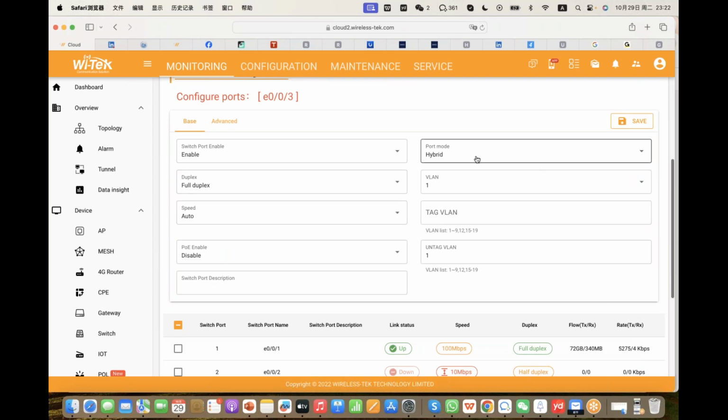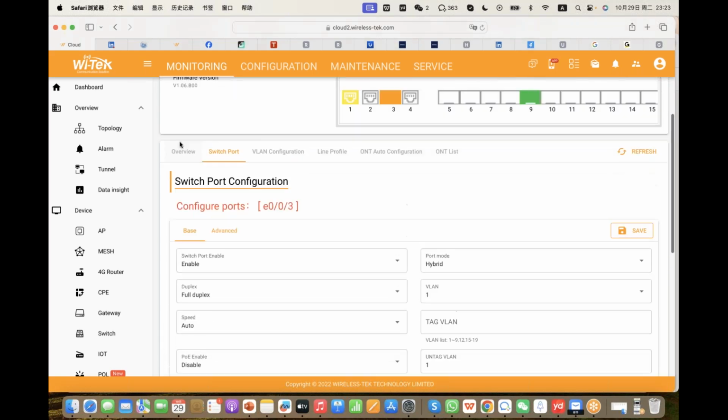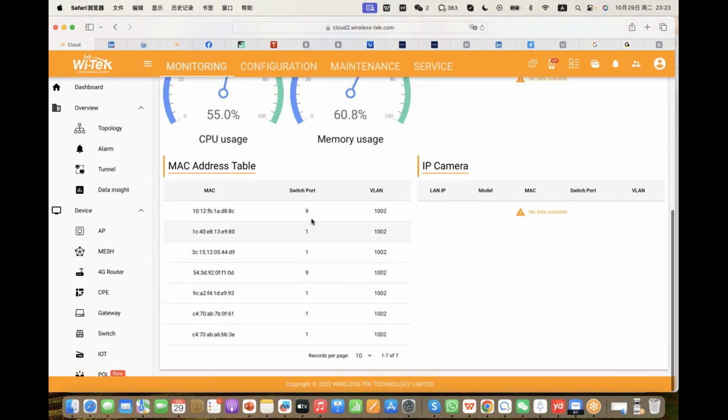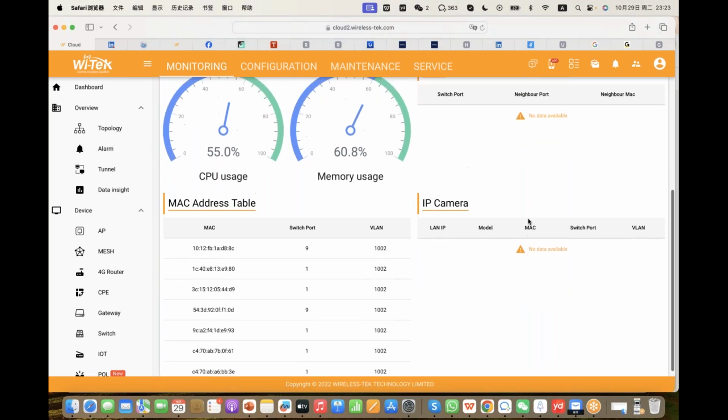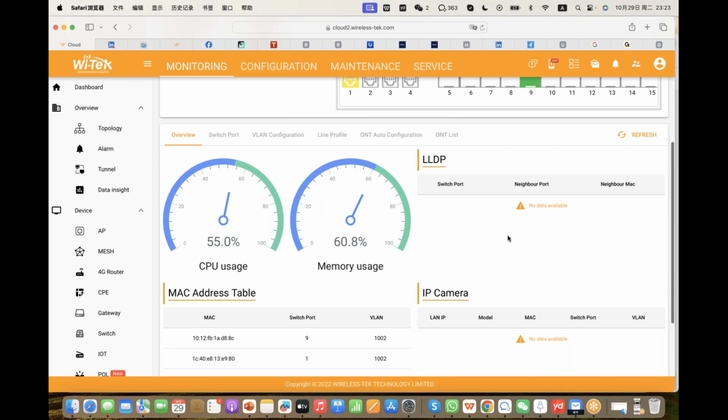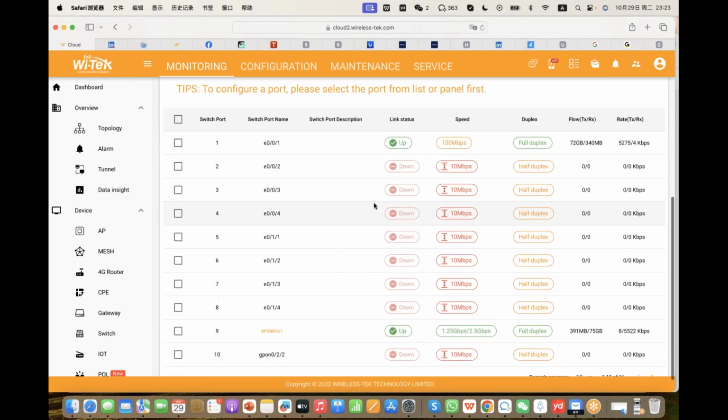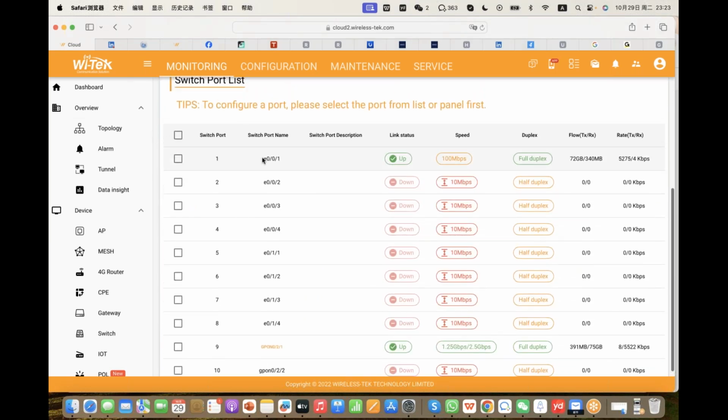Like how about the WLAN setting? It's tag WLAN and hotspot mode, the mode, and the WLAN tag is one or another, and the numbers. And you can see here is the overview, like a MAC address table. And here there is some camera. Okay, I will show here. And here is the LLDP information.